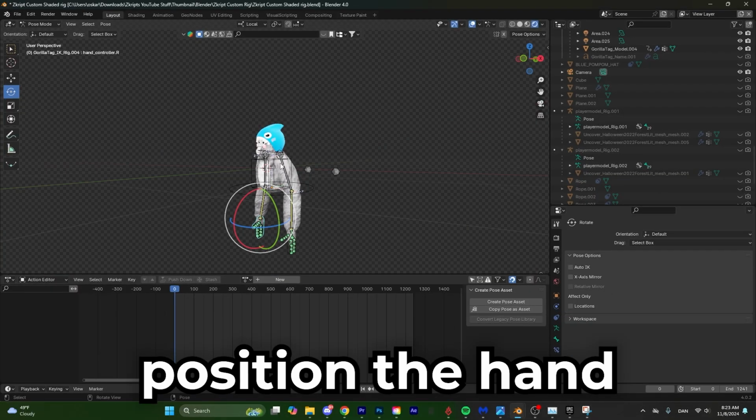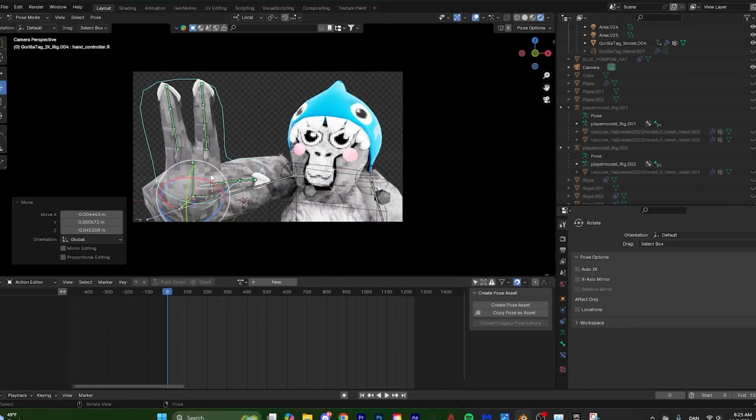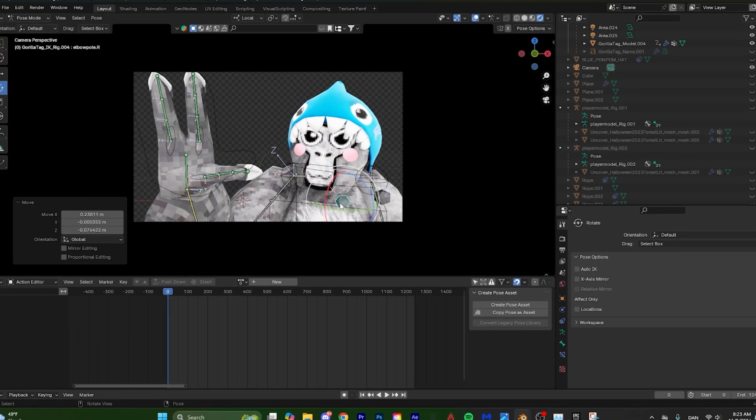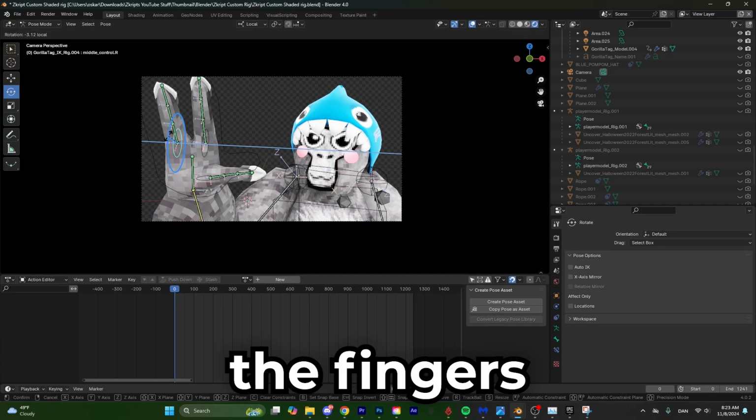Now we have to position the hand. So I'm gonna move it up like that. There we go, something like that looks pretty good. Now we have to move this weird looking thing to move the arm, and there we go. Now I'm gonna position the fingers like that.